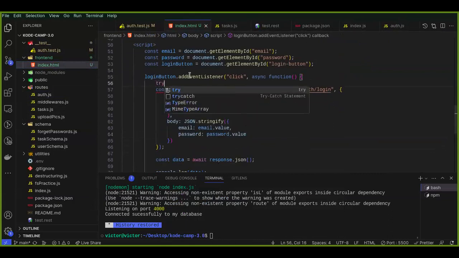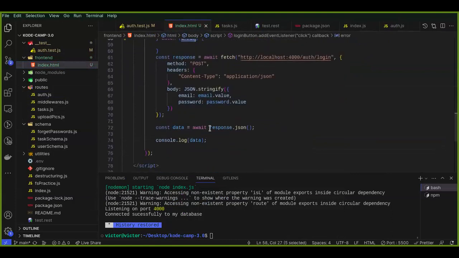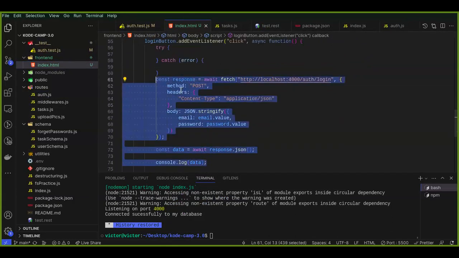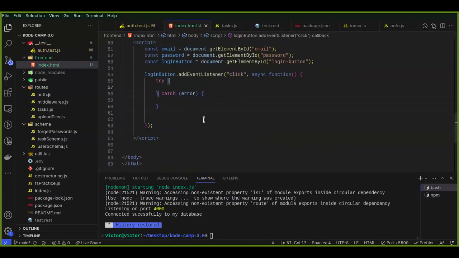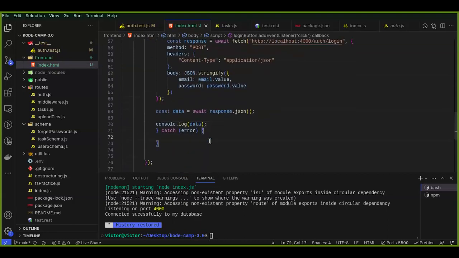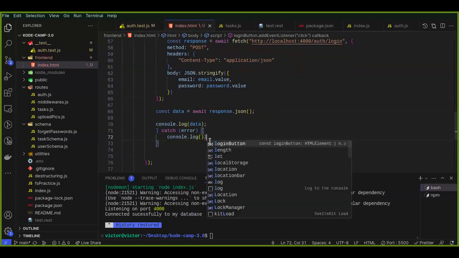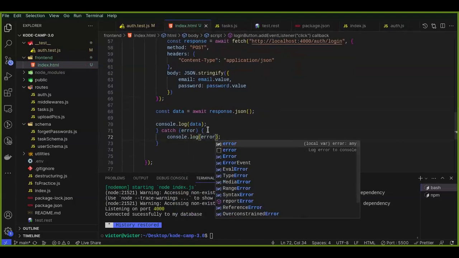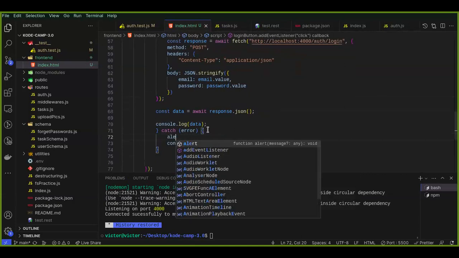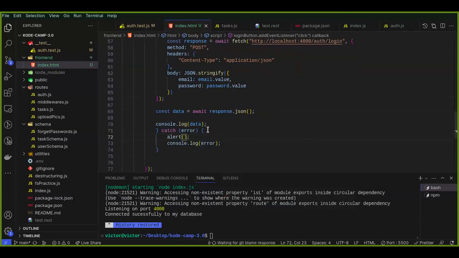So we can wrap it within a try catch, right? So we say we want to try to log in, right? But if we can't log in successfully, we want to catch whatever error is being sent. So we can console.log maybe the error here, and then we can alert the user that an error occurred, right? So we've done that.